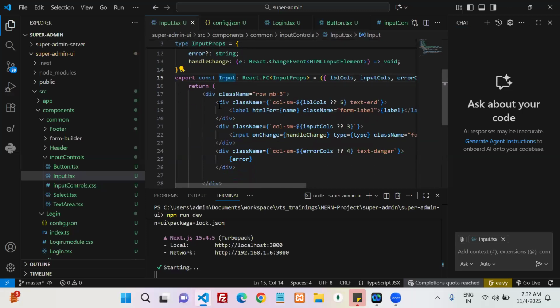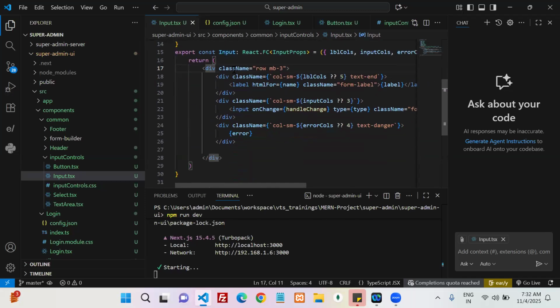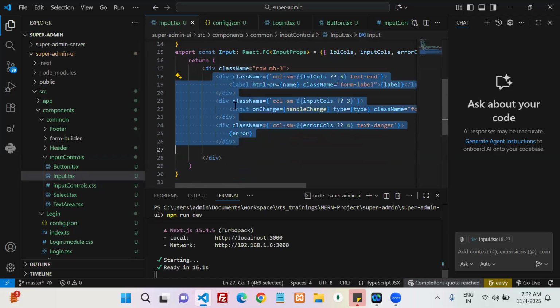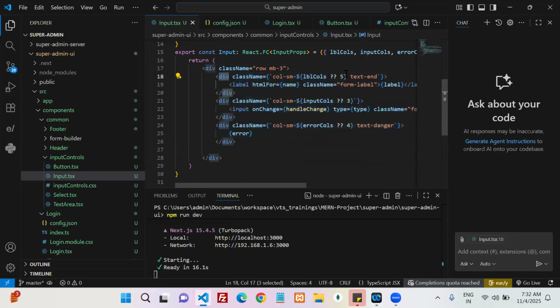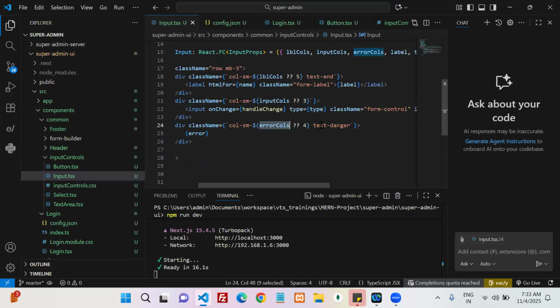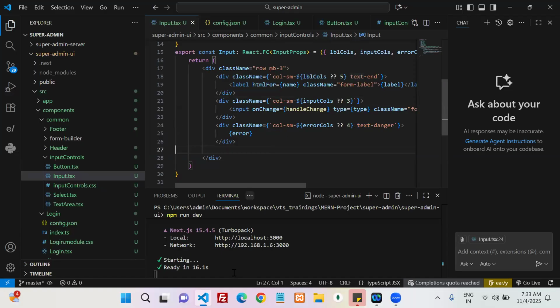The component has one row which contains 12 columns in Bootstrap. The first three or five columns are given for the label, and the next three columns are given for the input control. We don't always take three. The user passes input columns, and if they are not passed, then the default value is three. The next one, error columns, is 4.